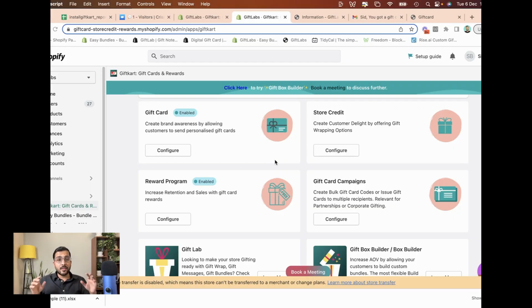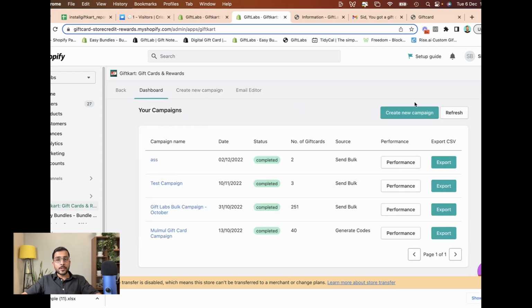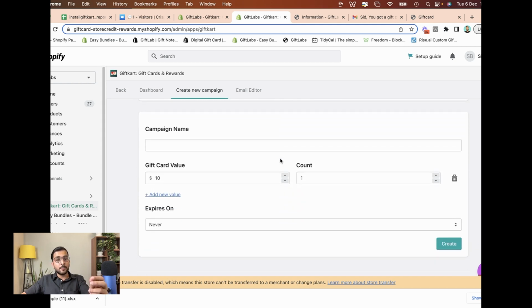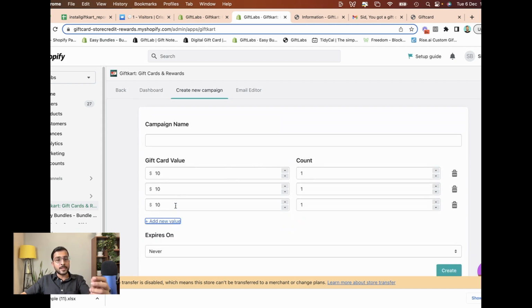Last but not the least, the third case study is about using gift card campaigns to win back your existing customers, or for abandoned cart, or for multiple other use cases like corporate gifting. So the way to do that is by going into the gift card campaigns. It allows you to do two things when you create a new campaign. It allows you to say, generate new gift card codes. So you can put in the values of the different gift card codes that you want and create the campaign.